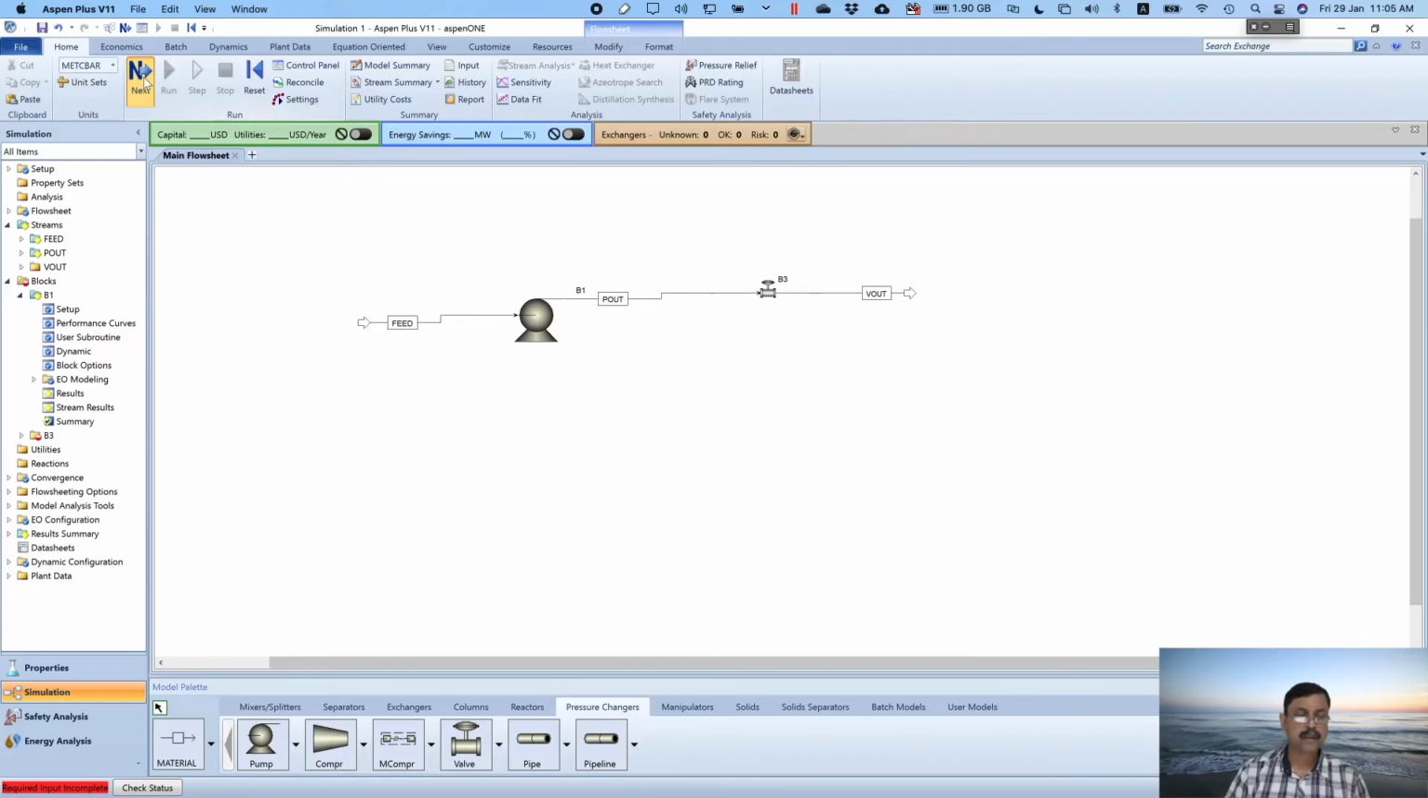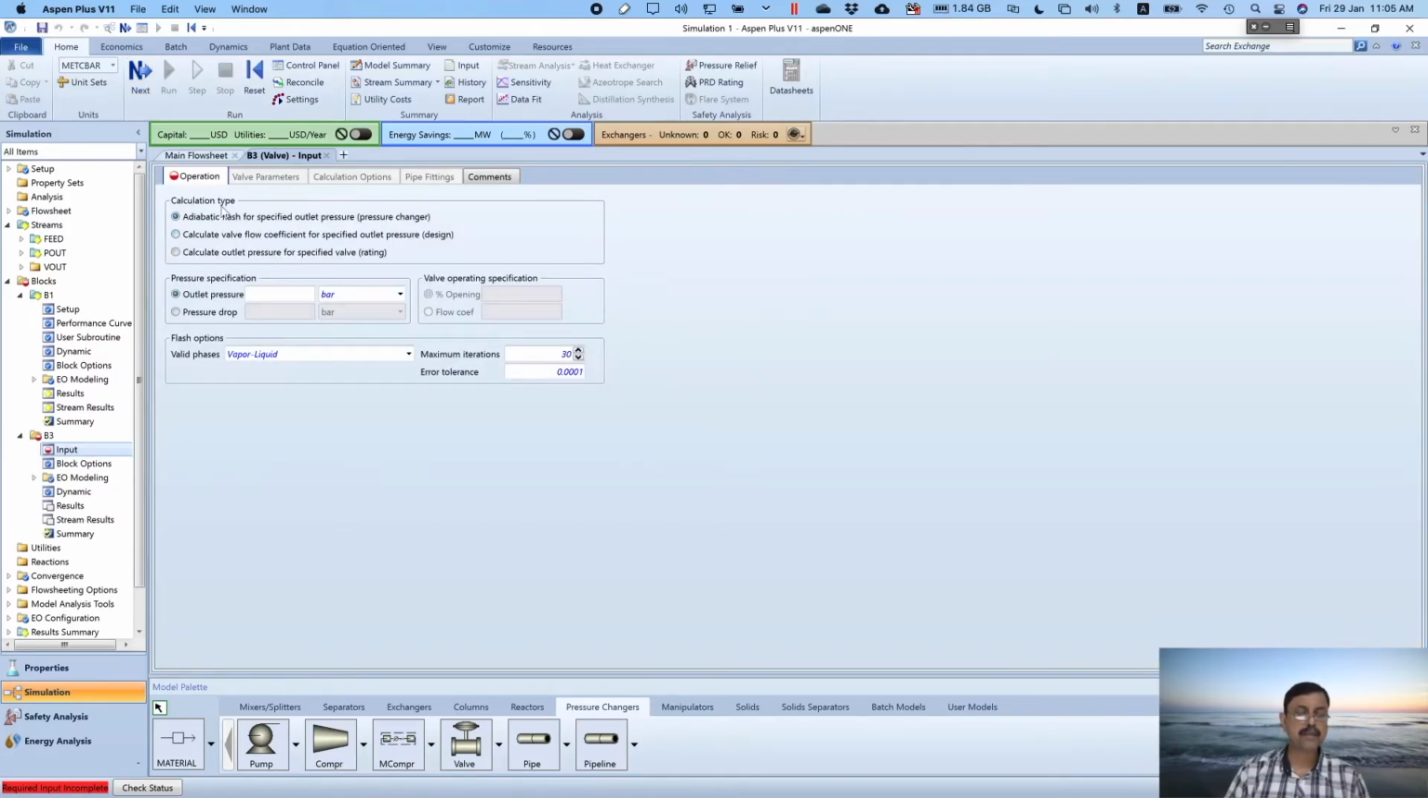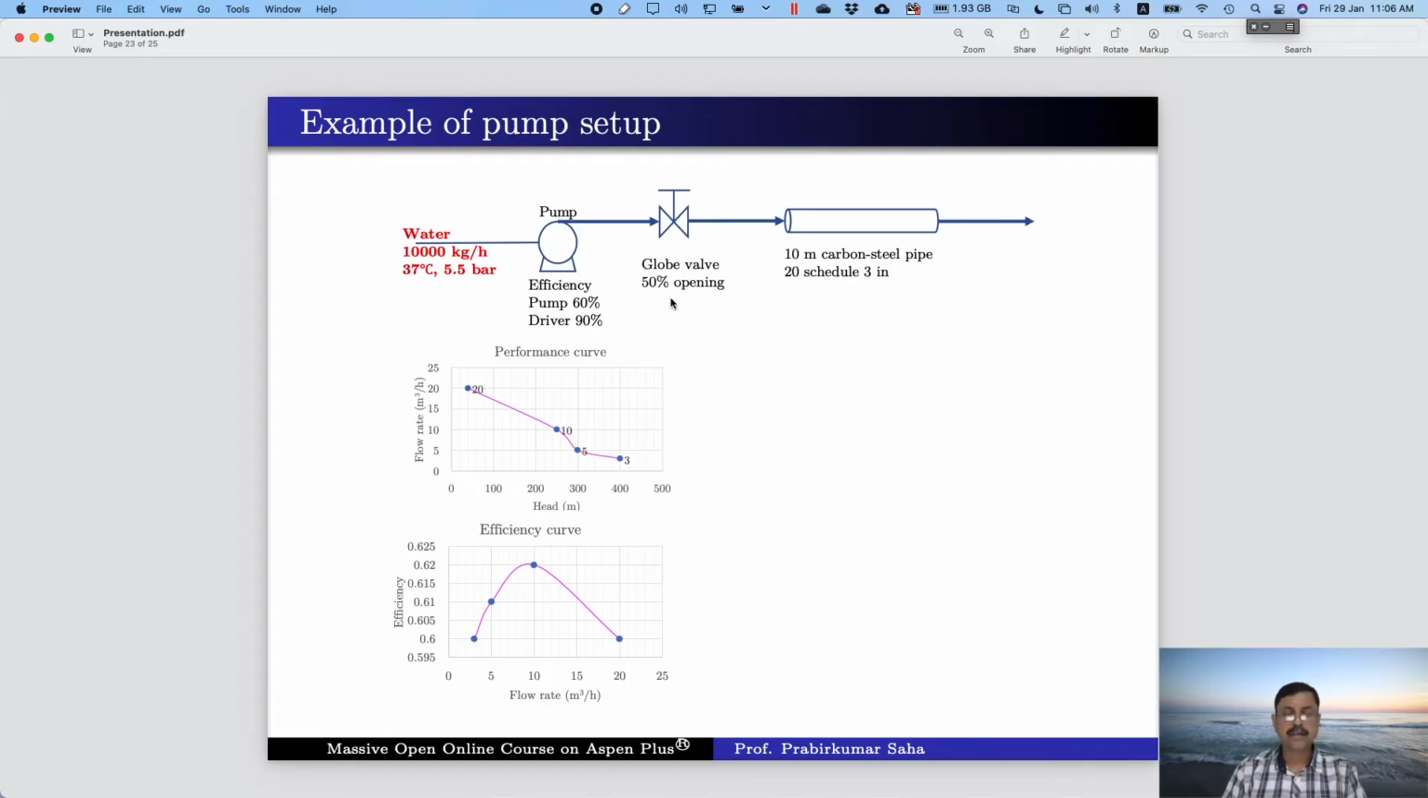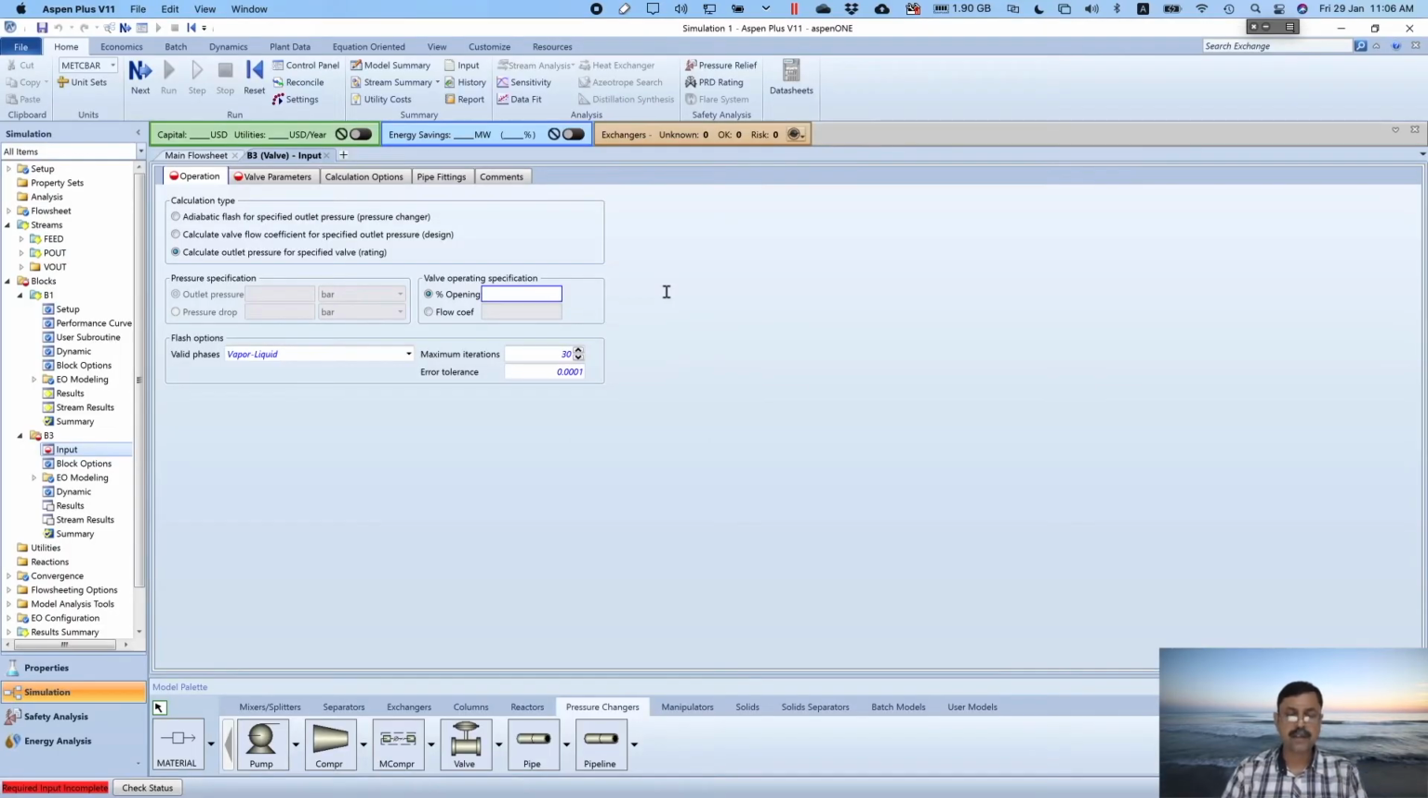Simulate, next. Here you have three options for calculation type: adiabatic flash for specified outlet pressure, calculate valve coefficient for specified outlet pressure, and finally calculate outlet pressure for specified valve. This is rating. Let us use the third option. The moment you choose it, it asks for the valve operating specification. You have to specify either percent opening or the flow coefficient. We have percentage opening provided, 50% opening, so we just give 50% opening, and the flow coefficient will be calculated by this valve model.